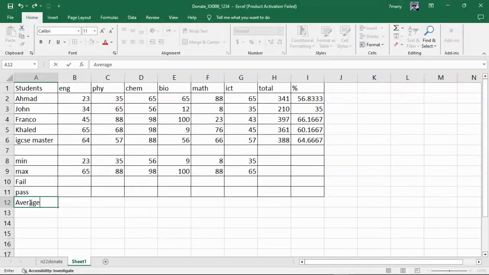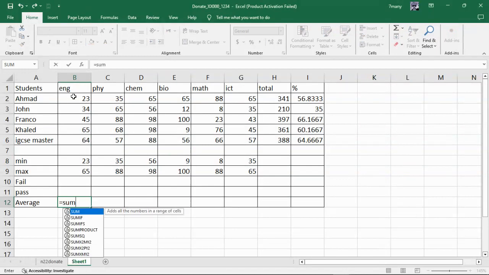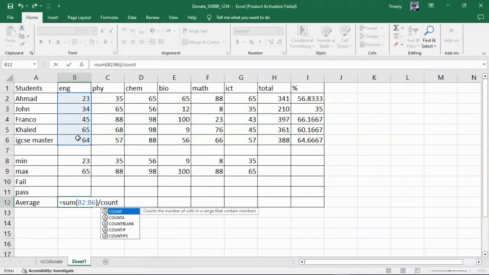Exactly. So now, after we calculated the percentage and we have the total, now we can calculate the average, yeah? So let's calculate the average. For example, for English, what was the average? We take the sum of the values that we got now. Here is a new formula. Sum, it adds up the values.